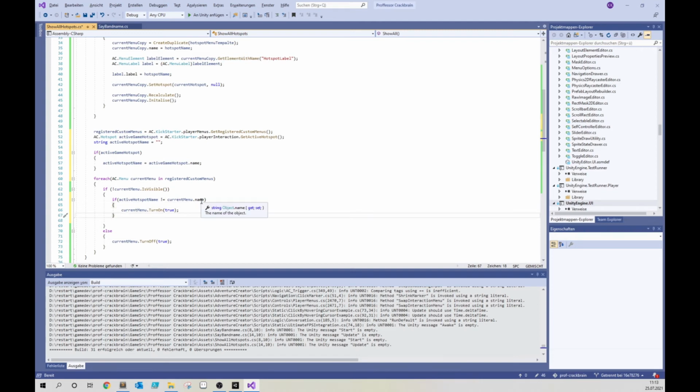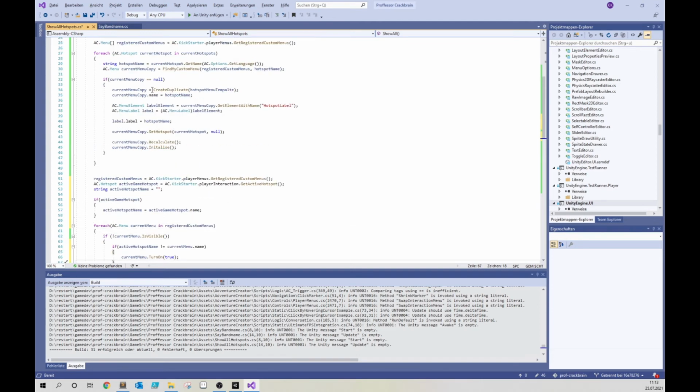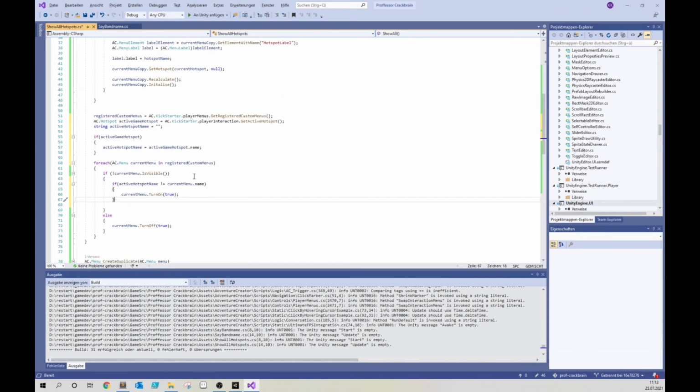And this is now working because in the beginning we assigned this hotspot name also to the menu. Don't confuse it with the label. So this is what is shown, and this is, let's say, internally the name. So we use this as an identifier here to ensure that this is the same. Okay, now this should work, and we will test.